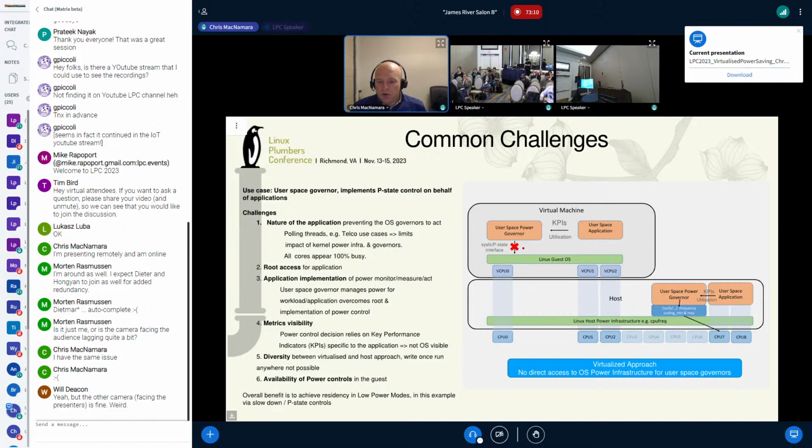I hope that's clear, and I just put a graphic up here that showed a simplistic view: the control from a user space power governor that you implemented on a host isn't available to you in the guest environment.